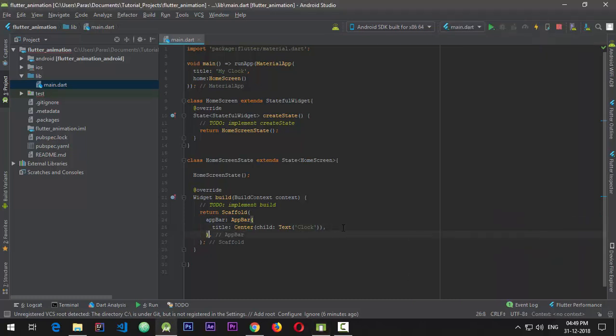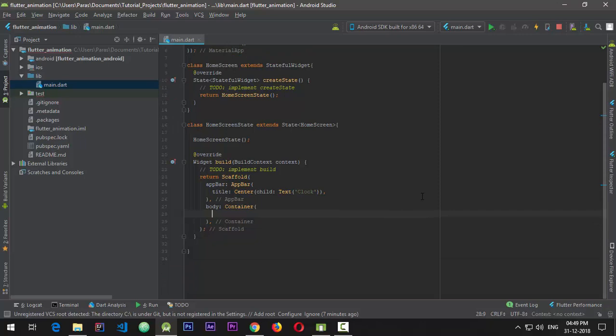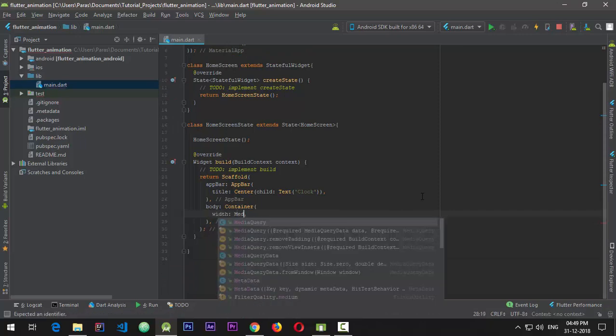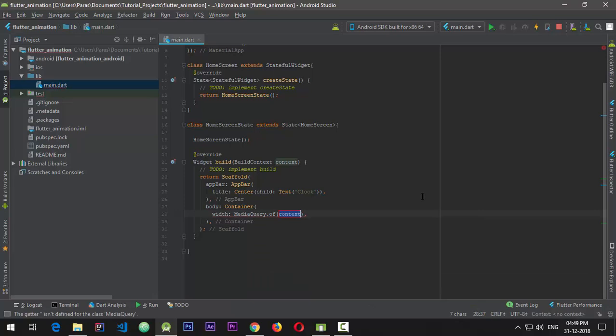Okay, so now I'll change the color of the background first. So in the body of the scaffold, I'll add a new container. So in the container, I change the width and height of the container. So for the width, I'll add media query dot of context dot size dot width. So this is the way of getting the width of the screen using the media query dot of the context of this application dot size dot width. In the same way, we can get the height of the screen for the container.